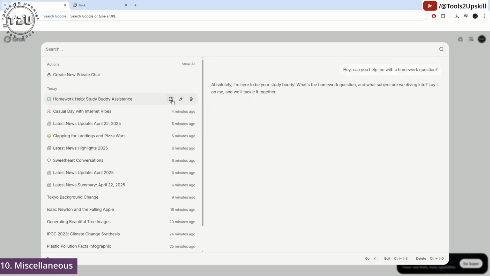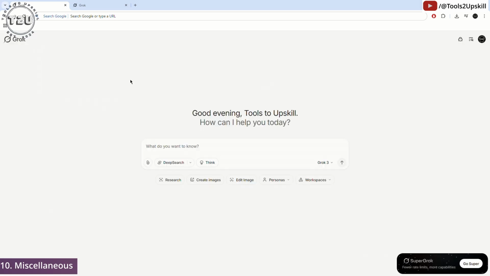You can delete those chats from here. You can click here for a new tab, or you can rename the title of these chats. So that's what that's about.